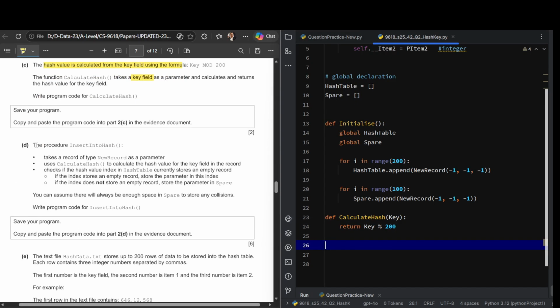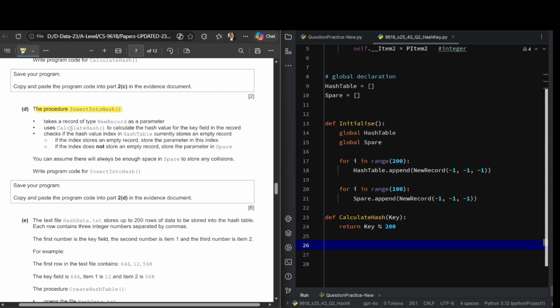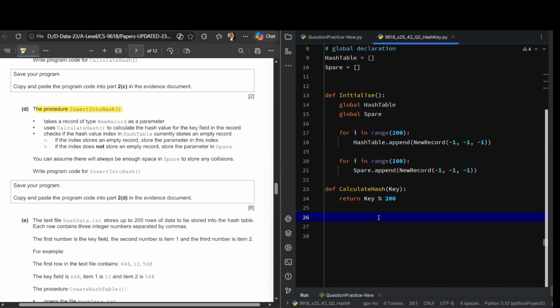Now the D part, the procedure insert to hash takes a record of type new record as a parameter, use calculate hash to calculate the hash value. Now these are the bullet points that we will be doing in this question. So the procedure def insert into hash takes a record of type new record as a parameter, so we need to pass on the parameter to it. We can pass on the variable to it.